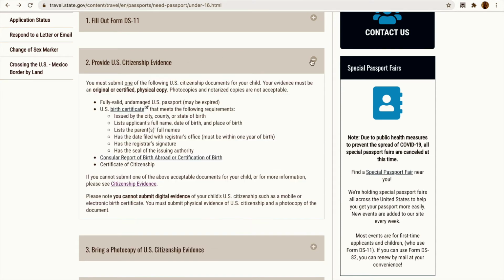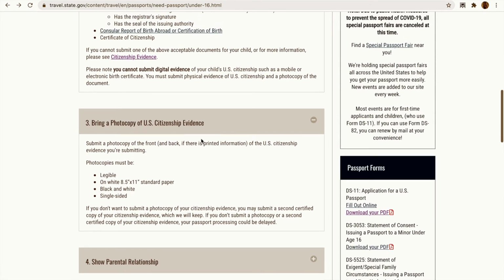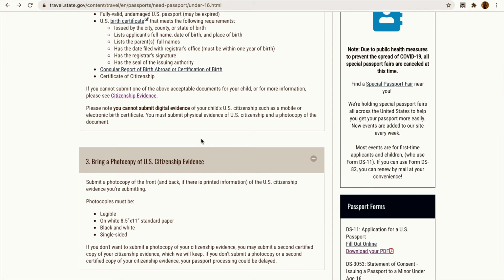This is going to be the minor's birth certificate. The minor's US birth certificate is going to be the US citizenship evidence. Next is a photocopy of the US citizenship evidence. This is going to be the photocopy of the birth certificate. You have to provide the original birth certificate plus one photocopy.